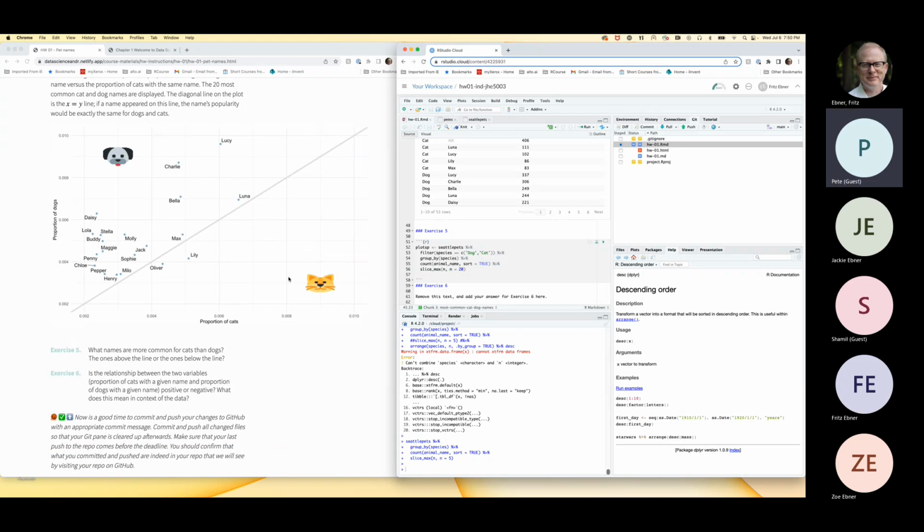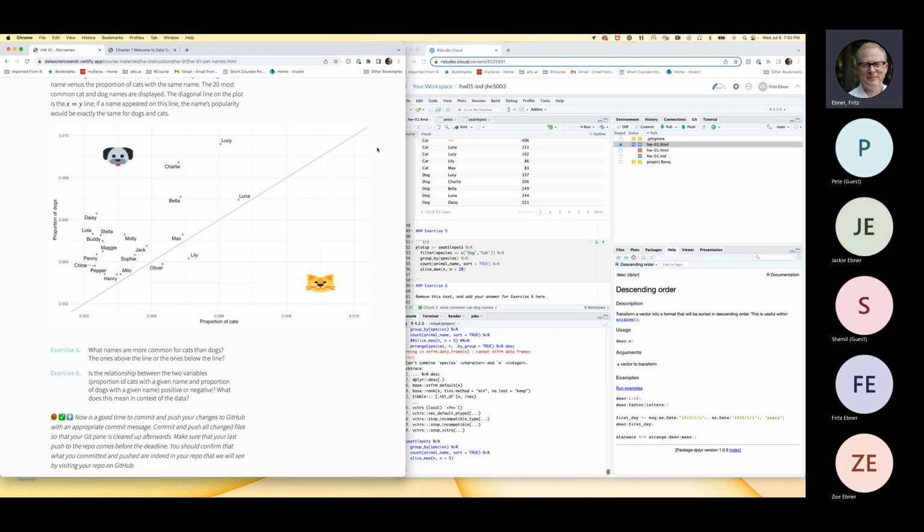So, I'm not going to commit it. Any comments or questions on this? Did people find it difficult or relatively straightforward? I know there were a couple of gotchas there, but apart from the gotchas.